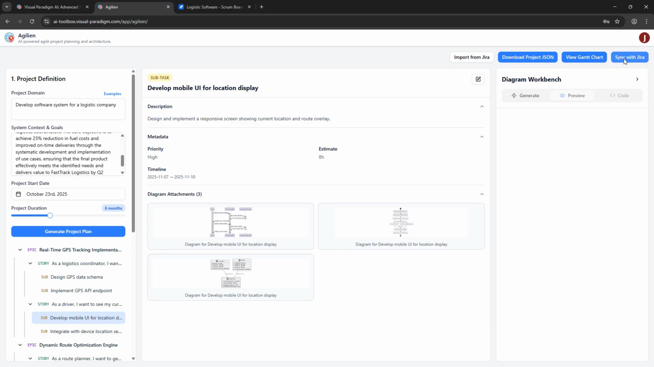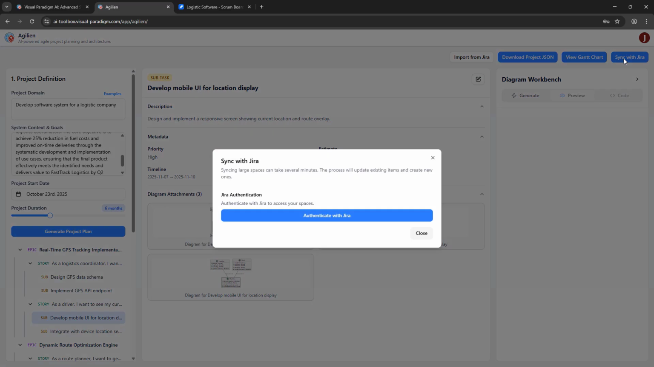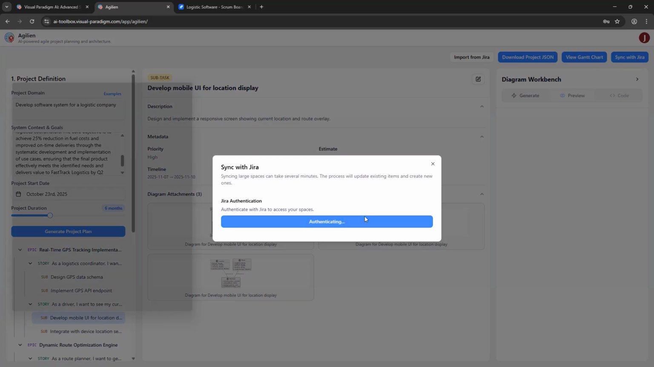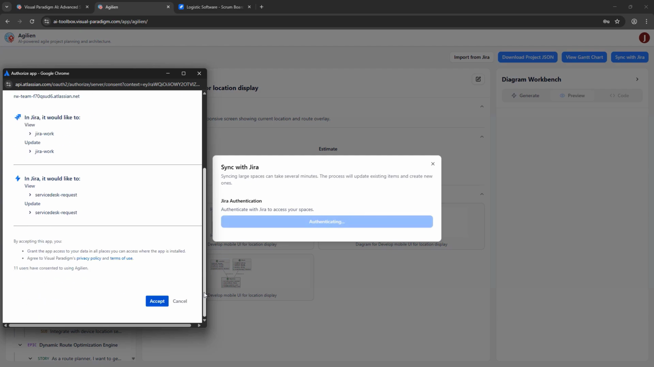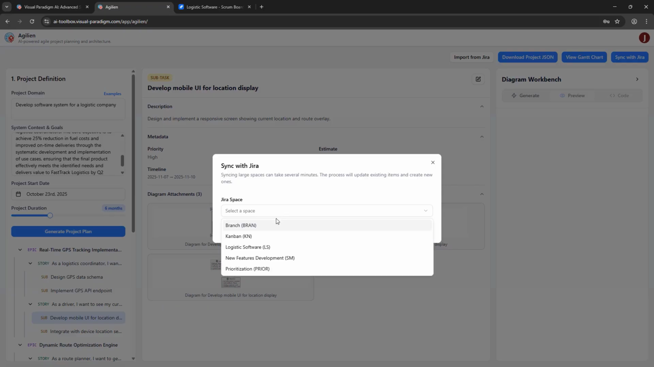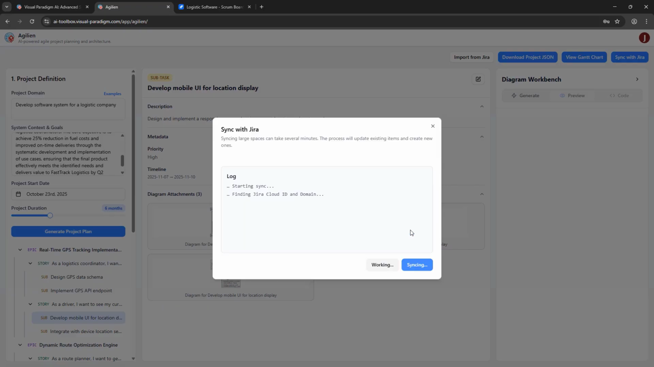We can press the Sync with Jira button to synchronize them to your Jira space once you've finished the configuration. Press the Authentication with Jira button to perform authentication. You will be prompted to log into Jira in case your browser was not logged in, otherwise the dialog will request you to grant permission to Agilien so that we can send the project plan to Jira. Scroll down the page and press Accept to proceed. Select the target space and press the Start Sync button.